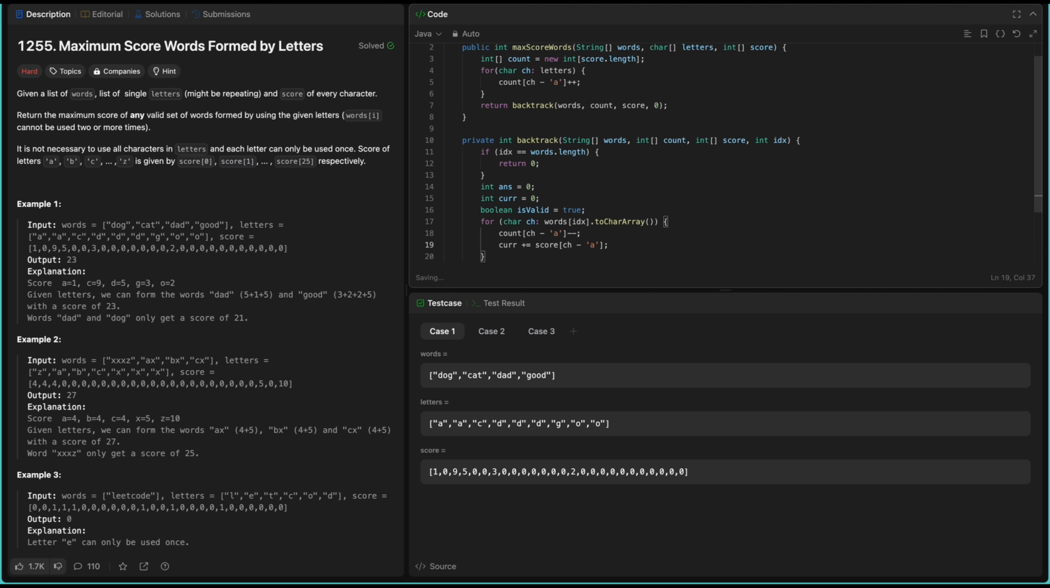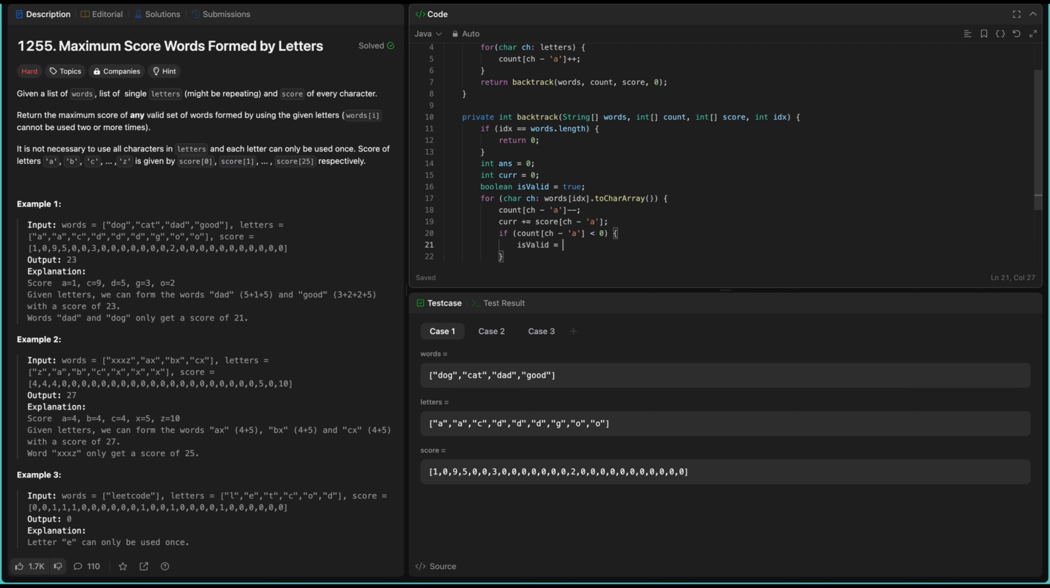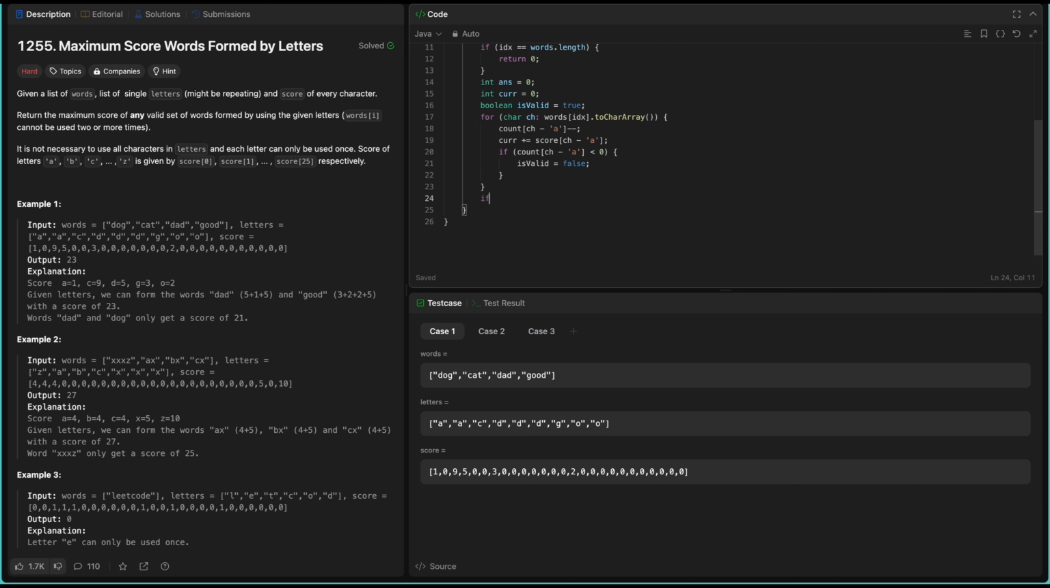And if at any point the count of the current character has dropped below zero, that means we don't have that character available anymore to form this word. So that means we cannot go with this path. So we will set is valid to false. So if count ch minus a is less than zero, that means is valid is now false. And that's it. Now if it's valid, then we will go to the next word with the updated count array, right? That's the only difference.